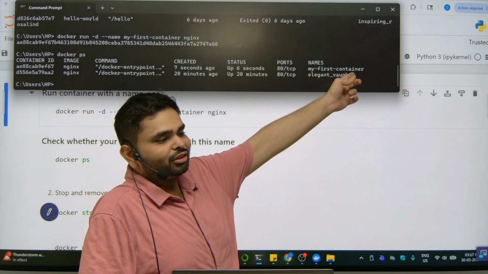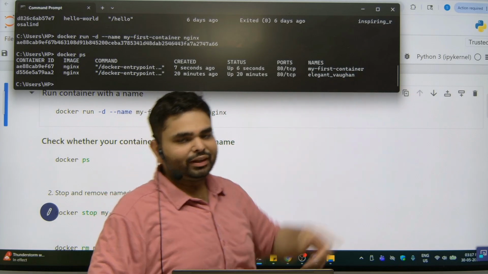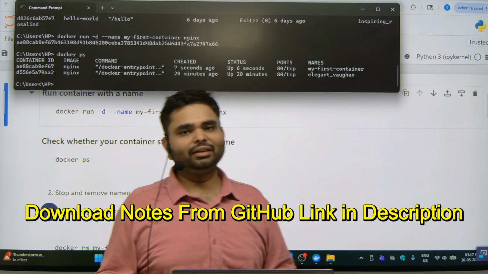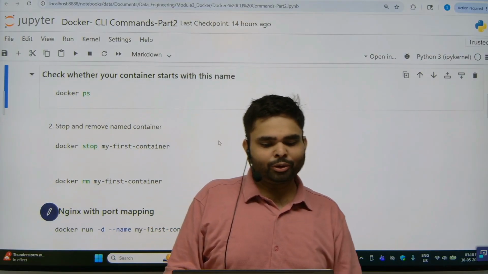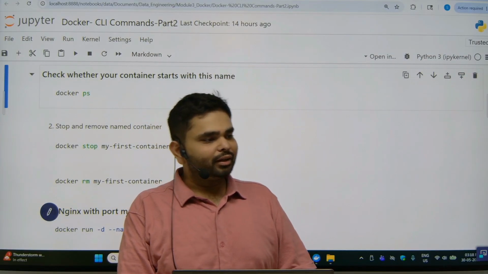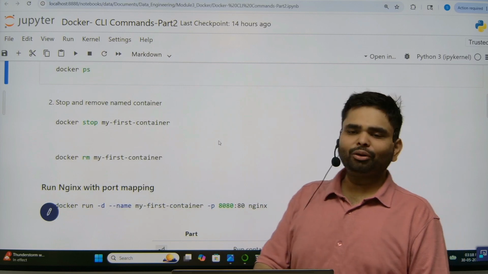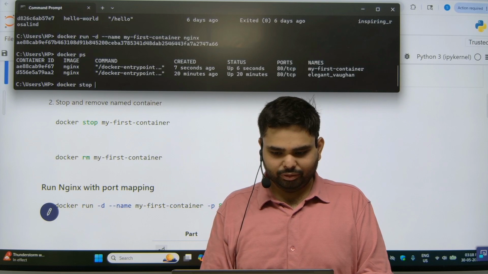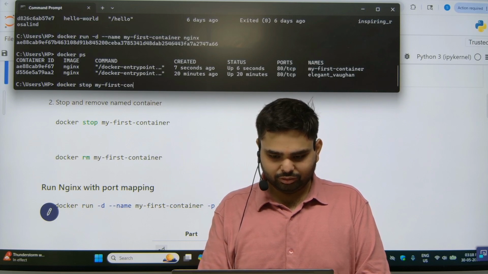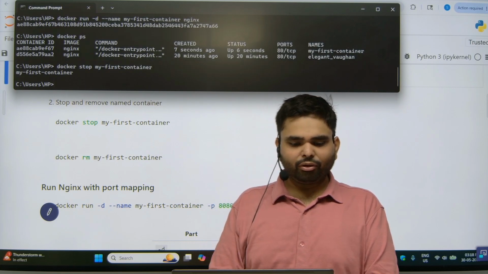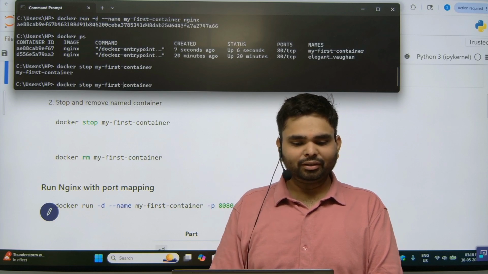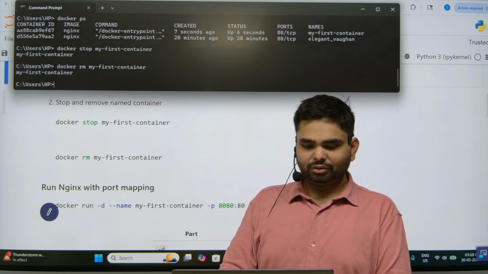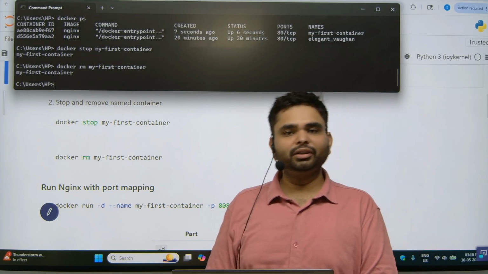Now if you run docker ps again, we will get to know this is the name which we have specified. And like this, you can give custom names to the containers when you are initializing the image. If you want to stop any container, the simple command is docker stop and the name of the container: docker stop my-first container. If you want to remove the container, use docker rm and the name of the container.